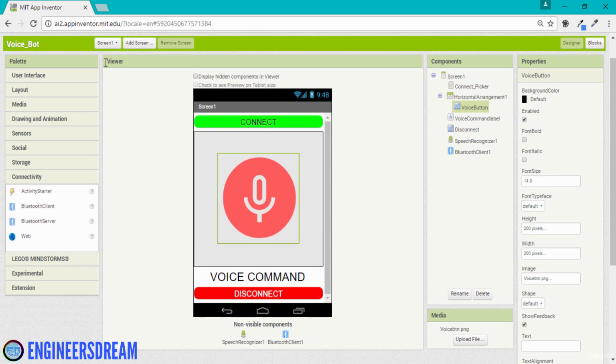So guys, I basically finished designing the user interface for the VoiceBot. Now in the next video, we will finish the graphical programming to recognize what the user is speaking.